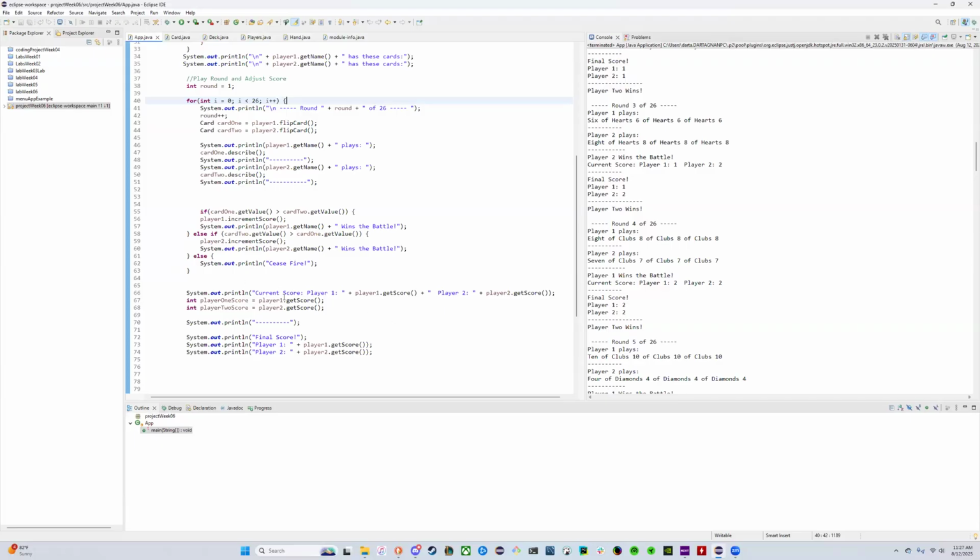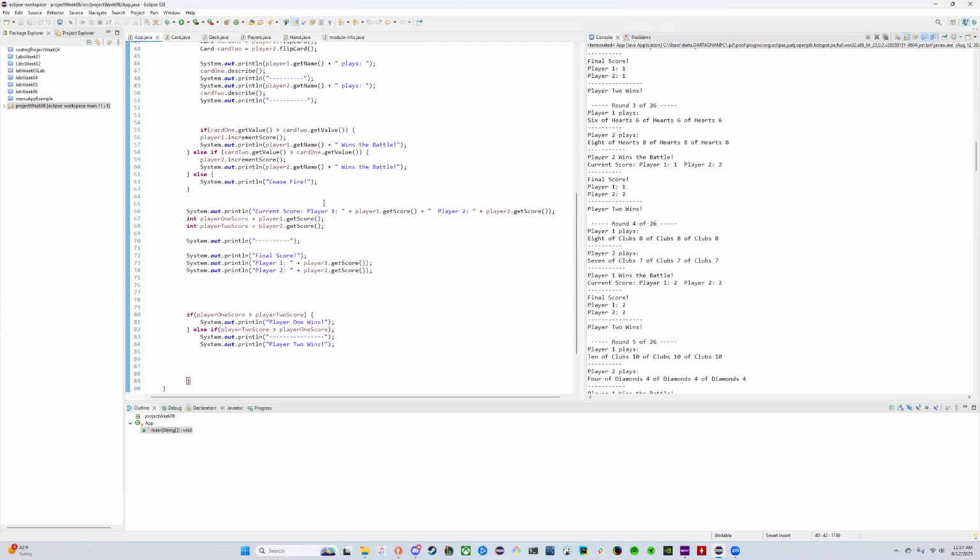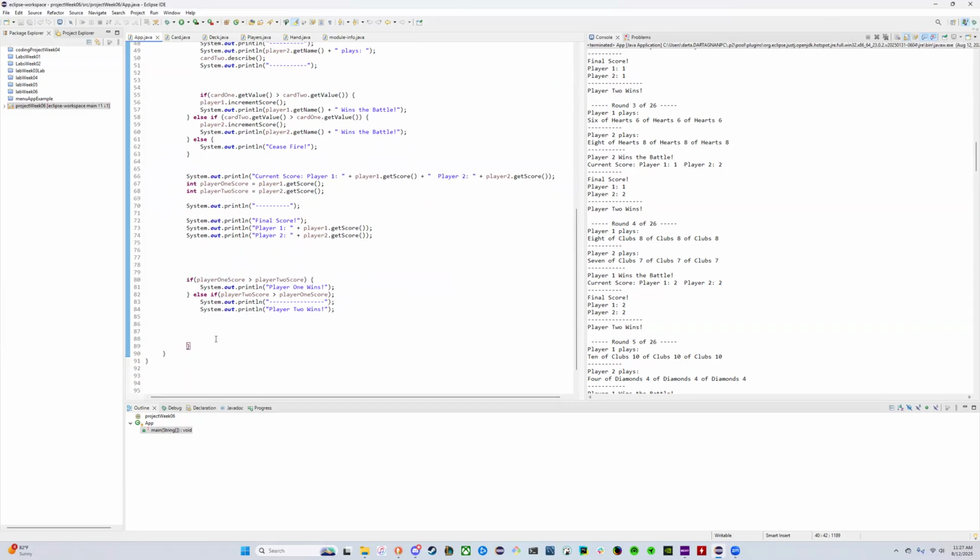This here concatenates and displays my current score for each round. This here tallies up later down the entire score. I also did, if there was a tie, a ceasefire. So that is just a tie round, and then you go to the next. And then my else if statement here: if player 1's score is greater than player 2's score, then it puts out player 1 wins, and vice versa down here with the rest.